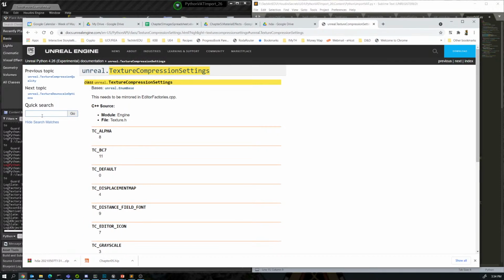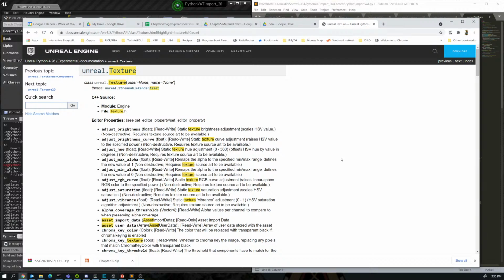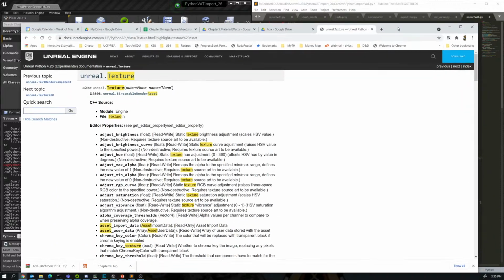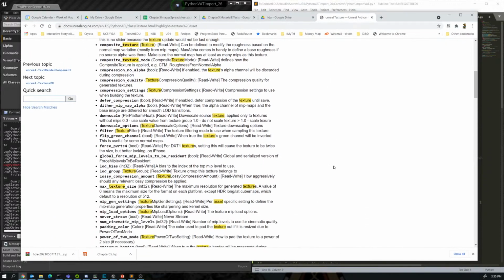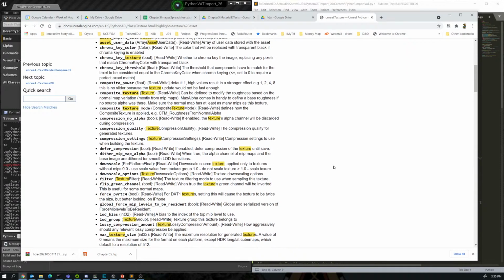But I'm going to just type in here texture asset. Unreal Texture. Okay, let's look at what an Unreal Texture looks like. And then we'll look down here and you will see that it has one of... there it is. Compression settings. Okay, there it is. And you'll see that it's using a texture compression setting. All right, there it is.